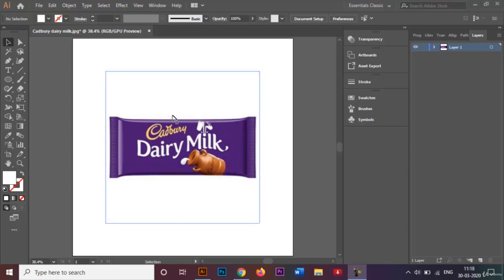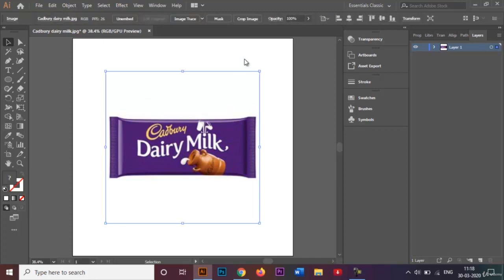So image trace, what it does is that it can convert your image into an entirely different image, and it plays around with the effects as well, and it's super easy to do. You can go ahead and open any image you like. It can be of yourself, a landscape, your friends, families, or any food item, basically any image that you like, right? So I've opened up this chocolate image of a Dairy Milk. After you've opened it, you select your image like this, okay?